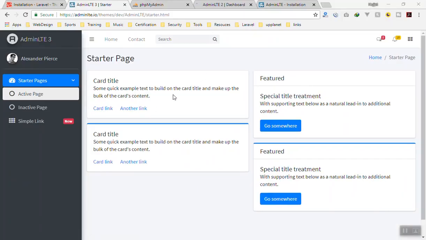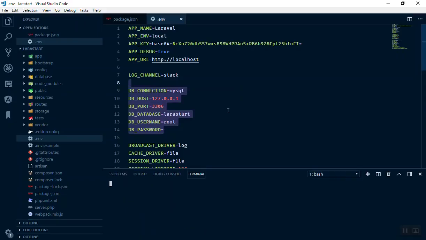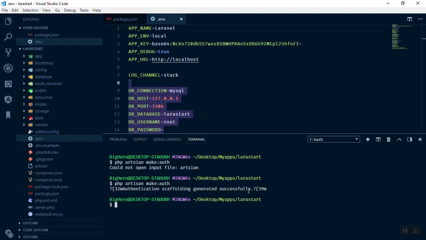Before adding our master page, I'm going to run another command. In Visual Studio Code, you just press Ctrl tilde to open the terminal directly here. I will run the PHP artisan make auth command to do the authentication. Okay, I have a little mistake in the PHP artisan make auth command. It will run the authentication scaffolding for us so that we can use it.